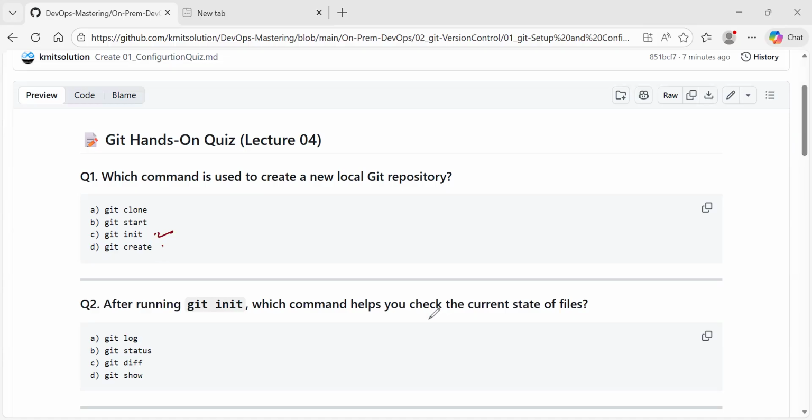After running Git init, which command helps you to check the current state of files? Git log, Git status, Git diff, or Git show command? Pause the video. Answer is Git status.